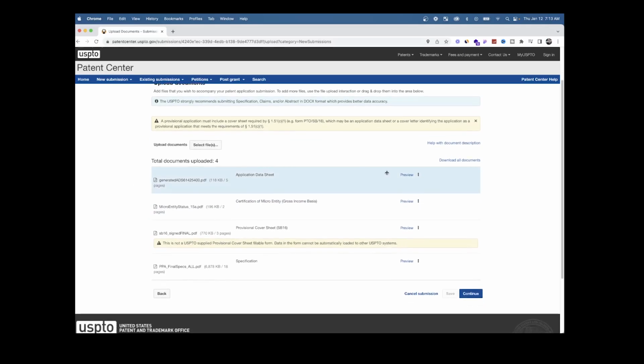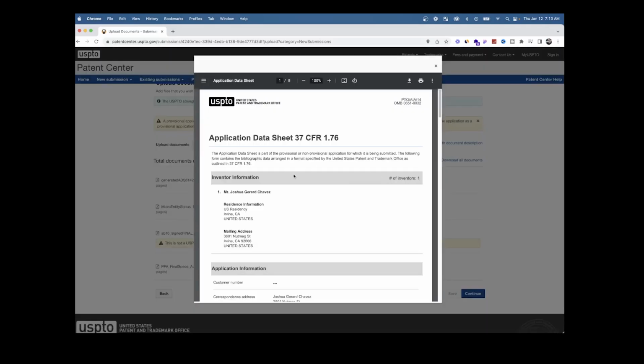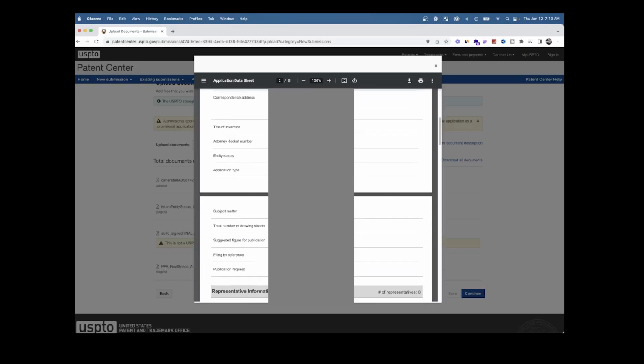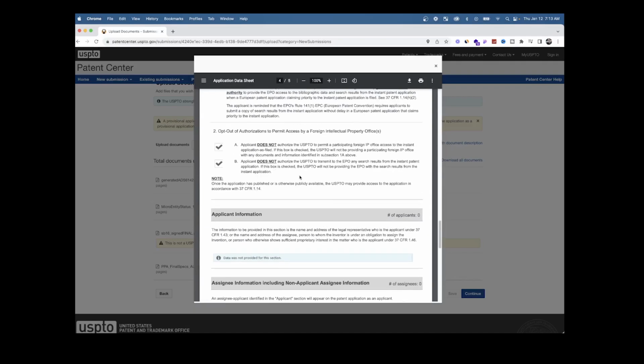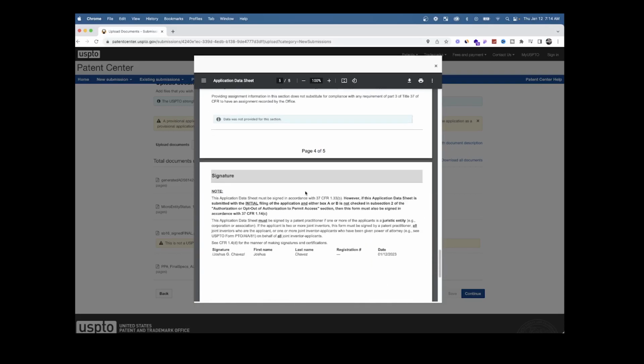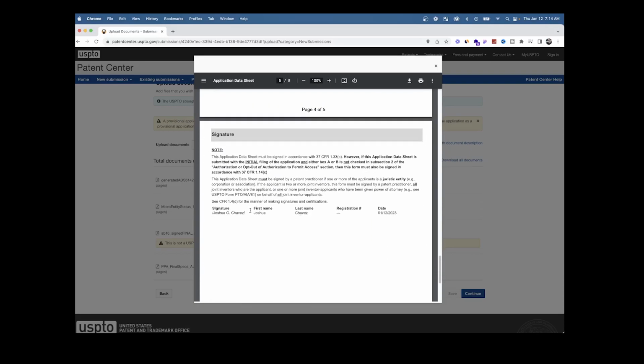So application data sheet, preview. Info, and so on. I ended up checking these 2 boxes to not authorize them to pass to foreign offices. Not sure if that's important. I don't think it's super important. This got me stuck for a long time. Signature. You have to put these slashes in an underline for it to recognize the signature.